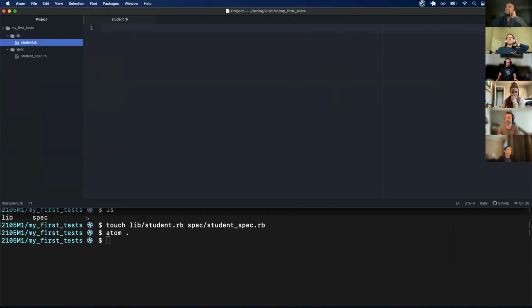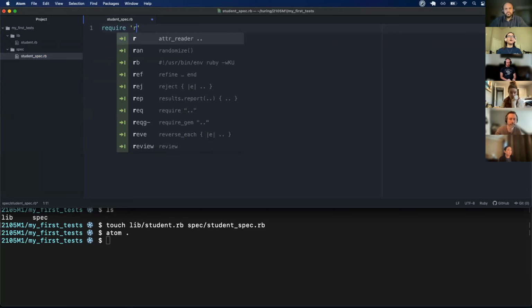All right, sweet. So I'm actually going to start by writing a test first. We'll talk a little bit more about this in a second, but the way that we are going to teach y'all to program here at Turing is with tests first. So we start by writing a test, and then we use the test to help us write the code that will make that test pass. So at the very top of my spec file, the first thing I need to do is require RSpec.